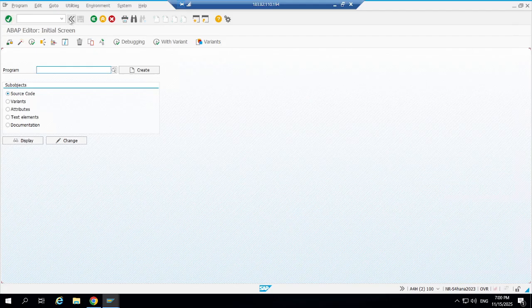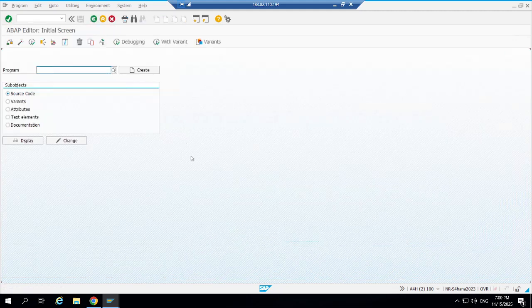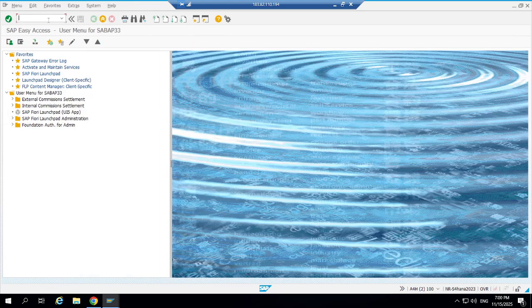Suppose I want to come to this screen, SC38 T code. I enter SC38 using the keyboard, so that I can reach the ABAP editor. Otherwise, I enter the T code, then click on this execute or enter icon, which also takes us to the ABAP editor screen. This is about your overall.